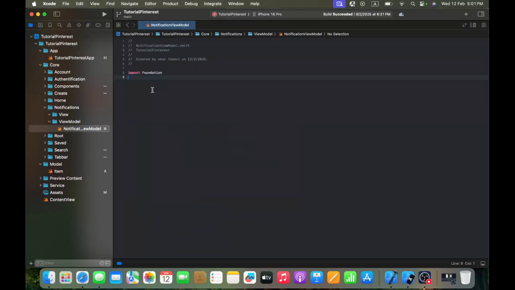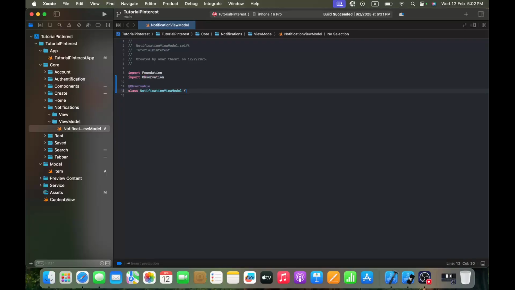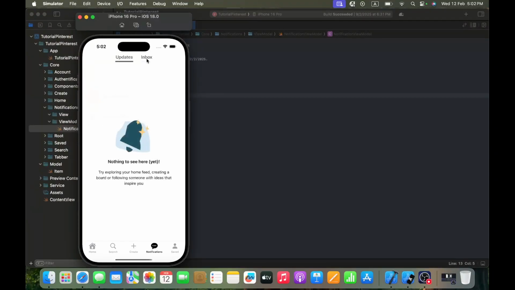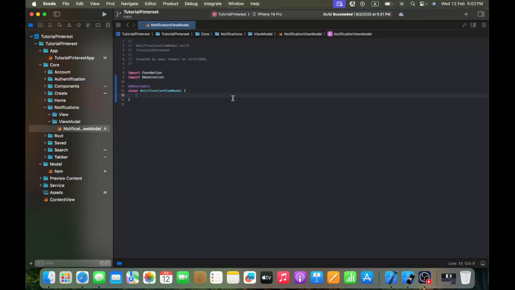Okay, perfect. And in my notification view model, let's create a class, a notification view model. Let's import the observation framework. Let's make it observable. And here what I want, as you see, I got updates and inbox. One of the good ways to do it is to do an enumeration where we got the tab selection, where we got two cases, one for updates and one for inbox. And that tab selection, we will call it in our view model.